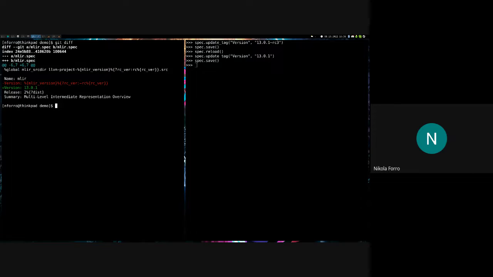Let's go back and try to set it to the final version, so no RC version anymore. Let's save. And now we can see that the macro expansions were overwritten because there is no RC version in the string. So this part couldn't be replaced. And so again, it was replaced and no macros were preserved.